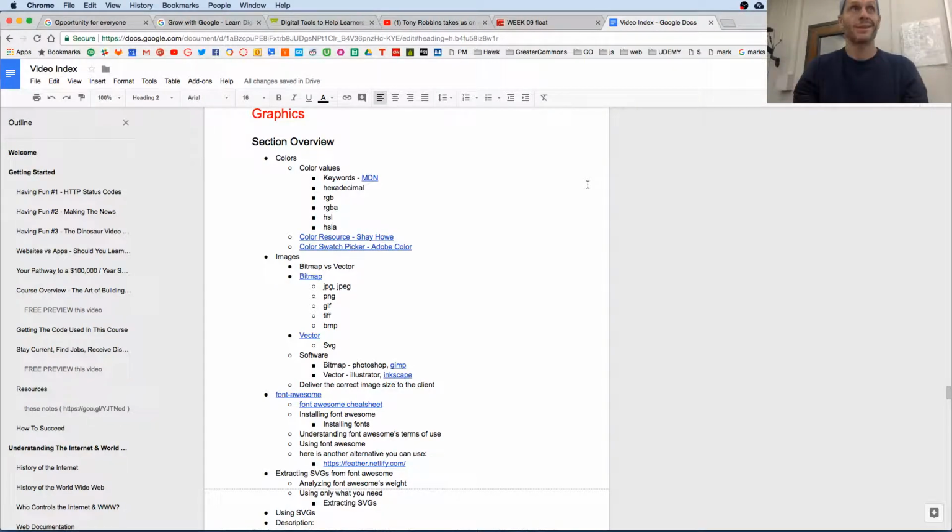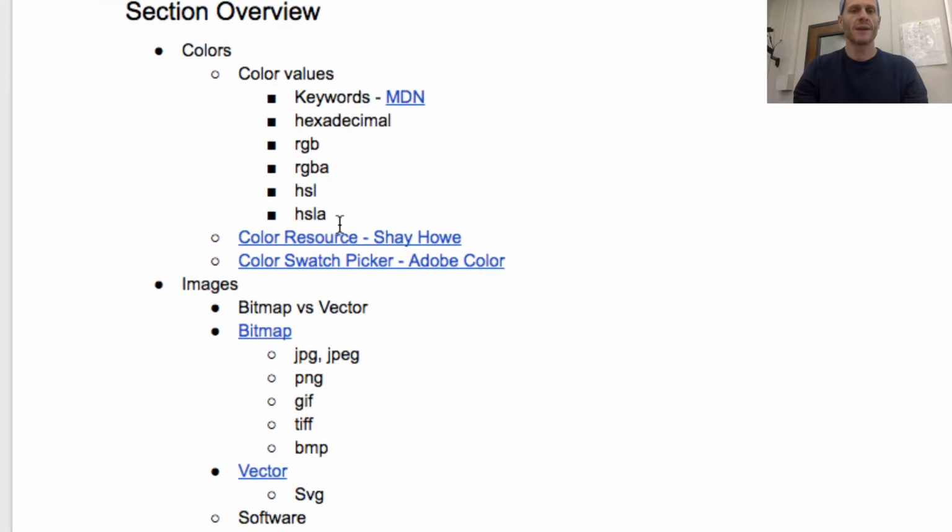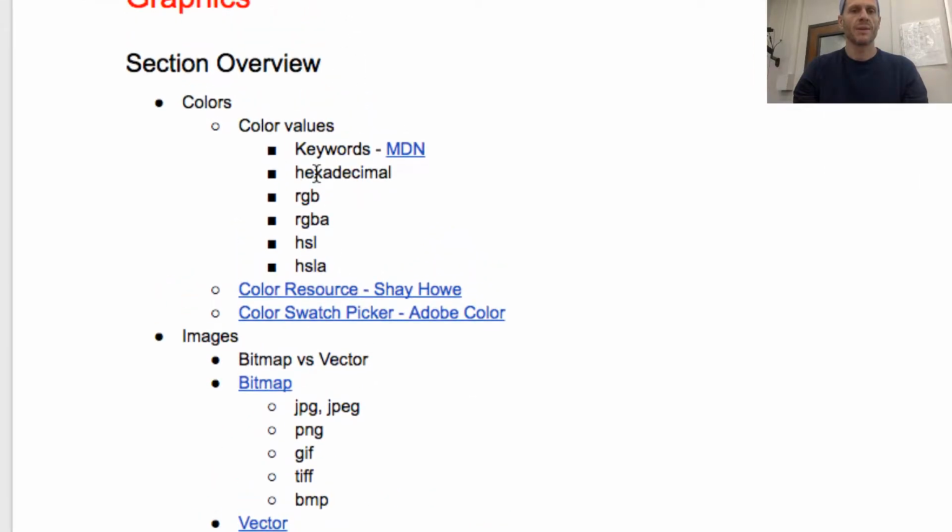Now we're going to talk about colors. So we've got color values, and we have hexadecimal, RGB, RGBA, HSL, HSLA, hue, saturation, lightness, red, green, blue. A is for alpha channel, meaning transparency.